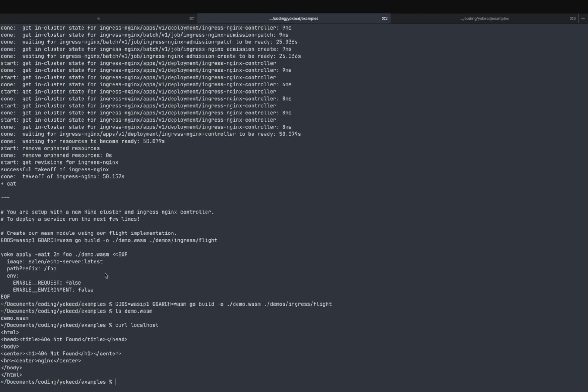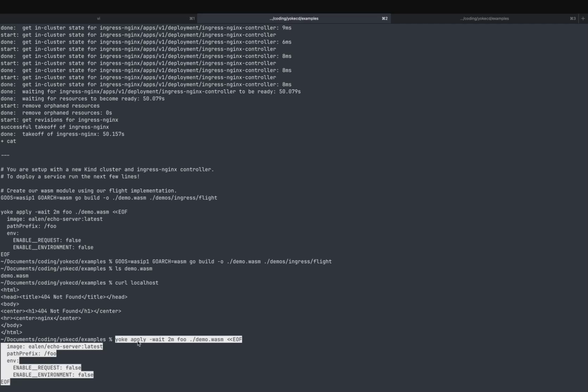That's great. So now let's deploy an application, which is just having Yoke apply a release called foo that will wait for 2 minutes to get ready, using this demo.wasm and inputting some values. We're going to be using an echo server so that we can see the requests that we're sending. We're going to be serving it over /foo, and these are just some environment variables so that it doesn't leak my environment. So let's apply.